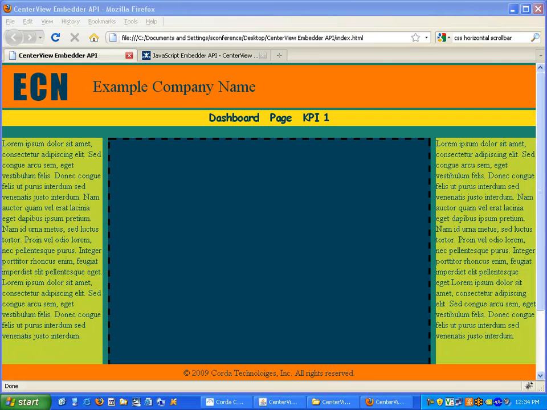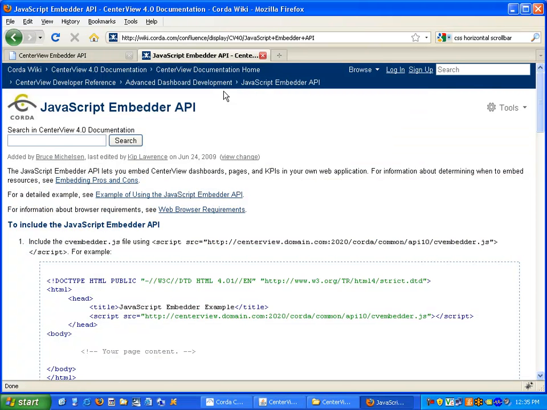Welcome. In this tutorial, I'm going to show you how to embed a CenterView dashboard into an existing HTML page. I've built this template specifically to show how to do this. Let's go to Corda's wiki. This is at wiki.corda.com. And if you do a search for JavaScript Embedder API, you should come up with this page.